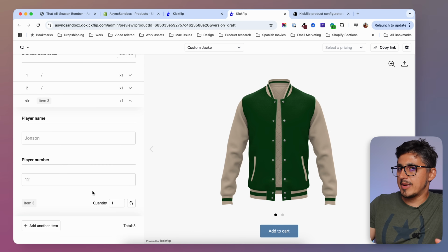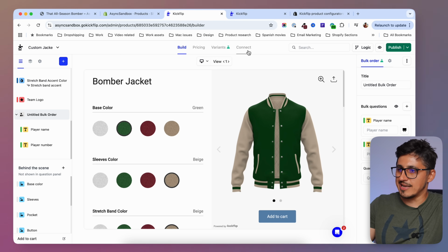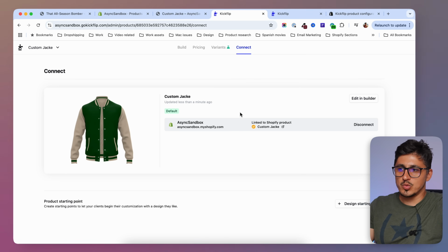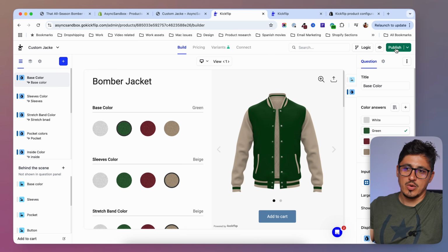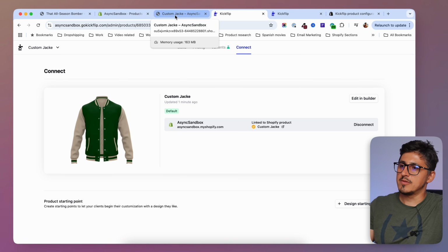So now that I have my product, how can I actually connect it to my Shopify store? In order to do that, I'm going to go back to the dashboard and go to the Connect tab at the top. The store was connected with Kickflip and all I have to do is go back to Build, and inside Build, click on Publish so that I can publish this product that I just created. After I publish, the product was sent to my store, but it's not available for purchase yet.